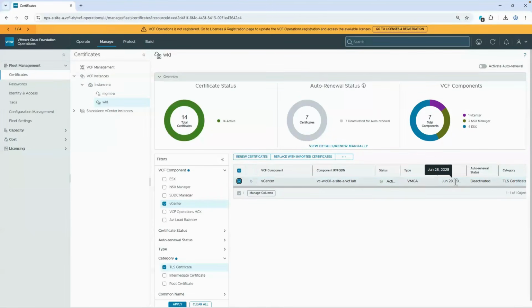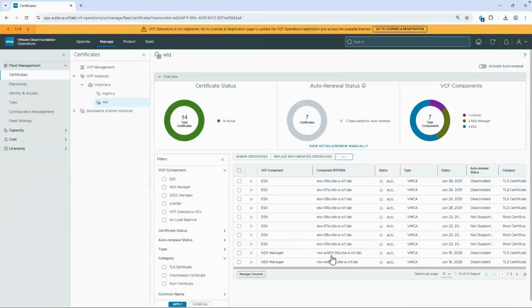So you can see here the expiry date. When viewing certificates, you see the component, the FQDN, the status, the type of certificate it is, and the expiry. So if I just turn that off, I jumped ahead a little bit here. But we can see all of our different certificates here and all of our different expiries. So we can filter those and search those.